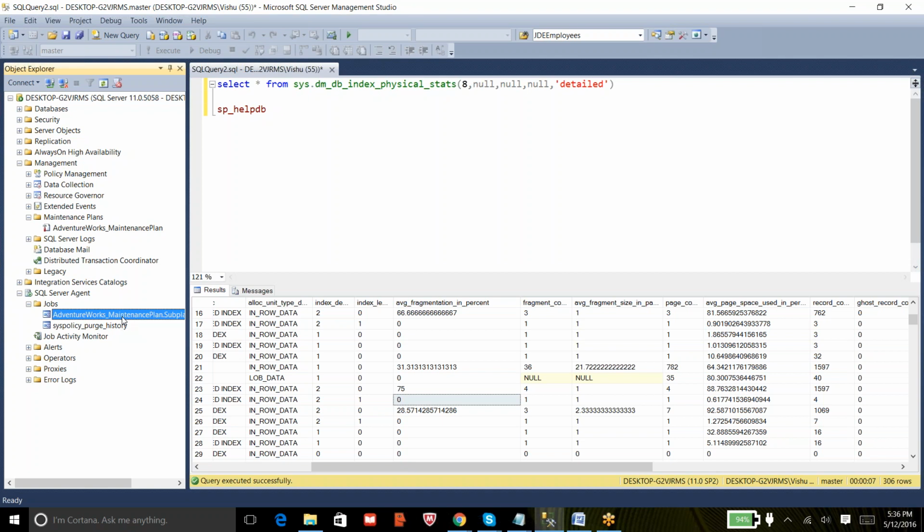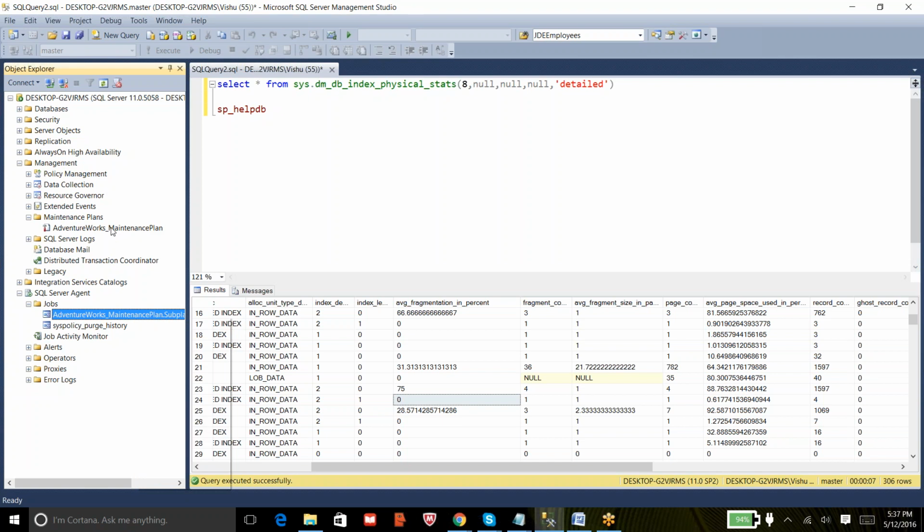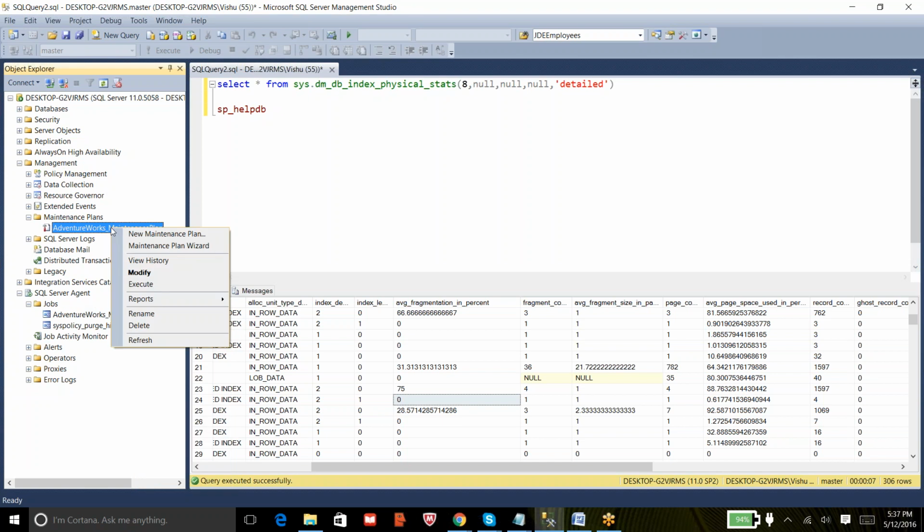For now, we will try to run the maintenance plan manually. If you want to run the maintenance plan manually, either you can right click on this job and select start, which is one option, or the other option is you can directly right click on the maintenance plan and select execute.